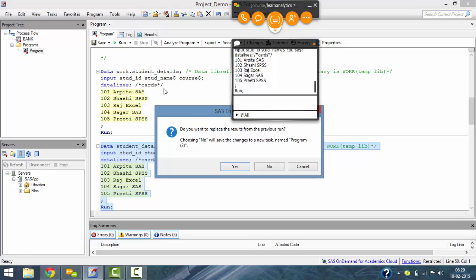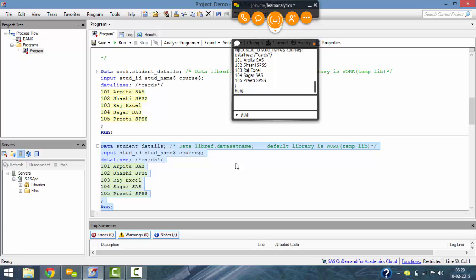So use F3 or run selection. Now it's going to take quite a bit of time. Please let me know once you're done executing the code. Yeah, I can see the output now. Oh, it's executed already? That's great. Okay, at my end it hasn't yet.